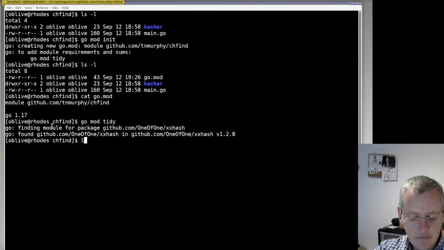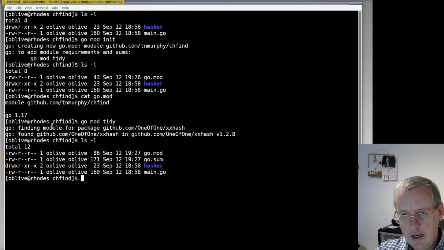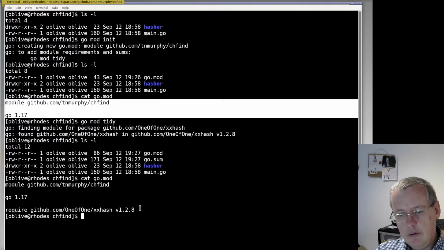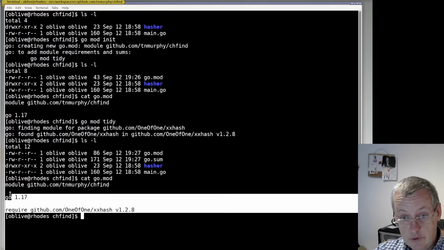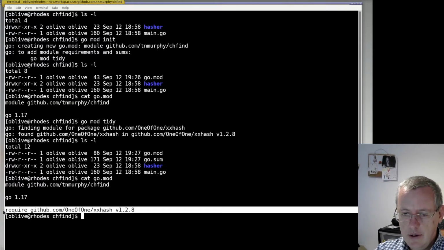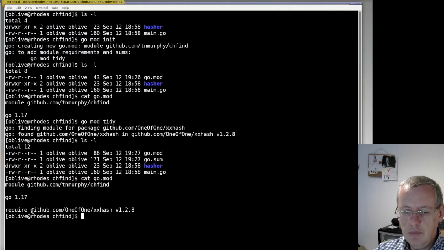Let's look again at the directory. Okay, there is yet another file here, go.sum. I wonder what that is. Let's have a quick look at go.mod first though. Here it had only 3 lines. Now it has 1, 2, 3, 4, 5 lines. So the new thing in here is a require statement, which says that this module has a dependency on a module called github.com/OneOfOne/xxhash v1.2.8.